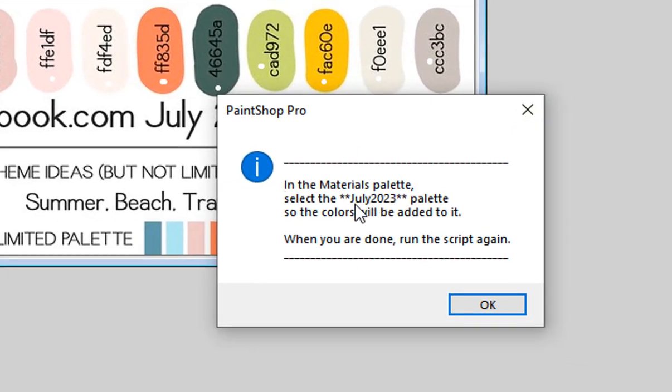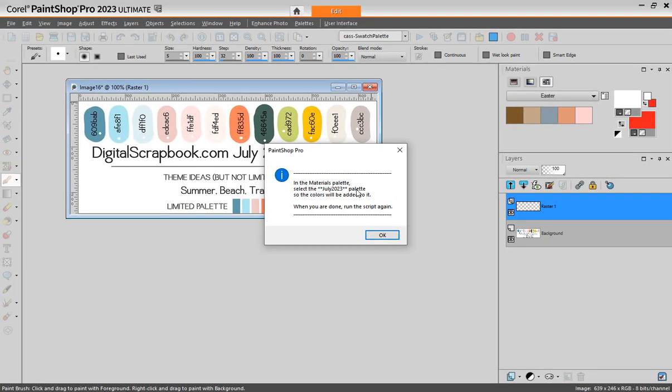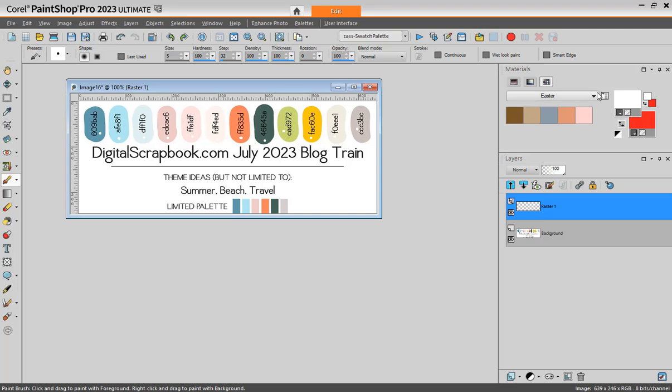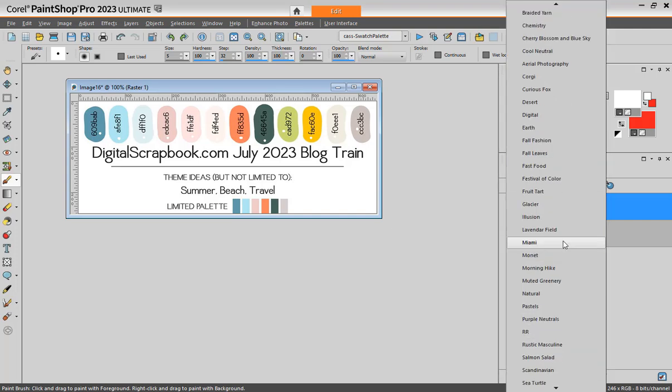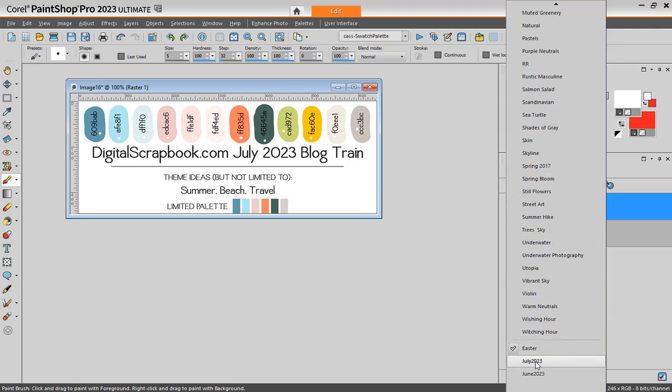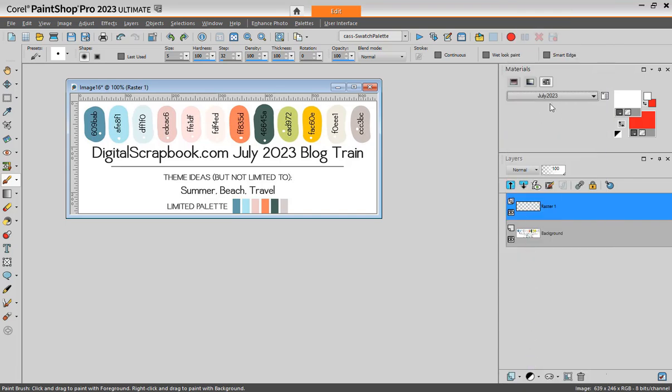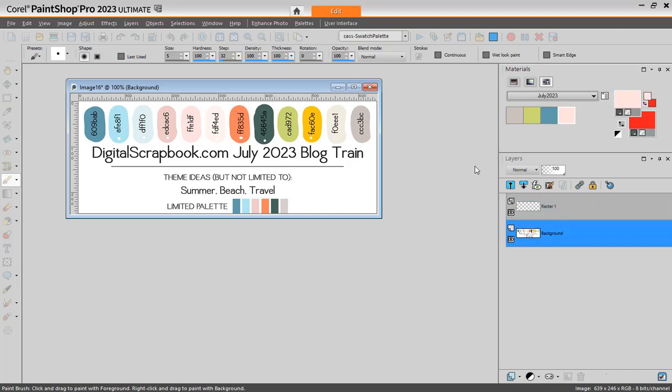Now I am prompted to select the new palette in the drop down because that's where the colors are going to be added. So this palette is going to be called July 2023. So I have to scroll down because the new custom palettes are added at the bottom. So I select the July 2023. You can see there's no swatch inside the palette yet, but now I will run the script and you will see the colors being added one at a time.